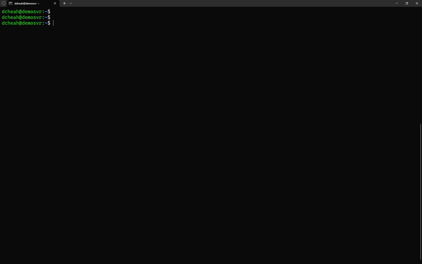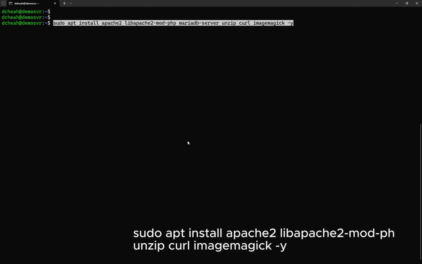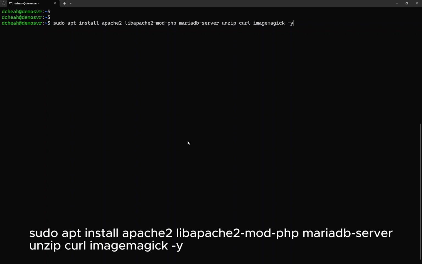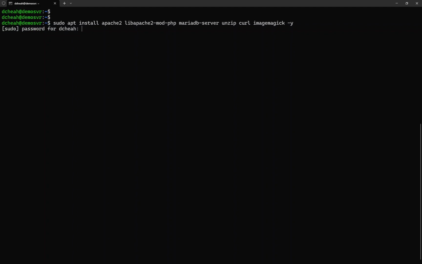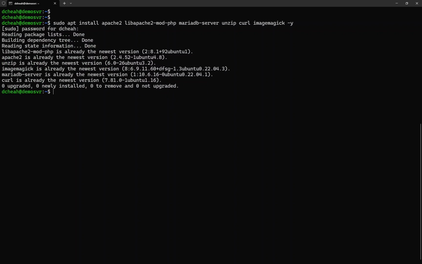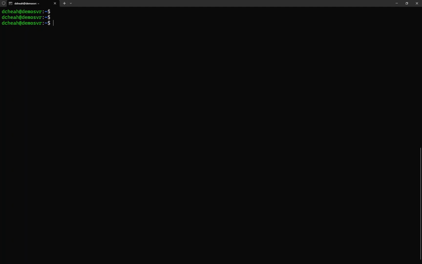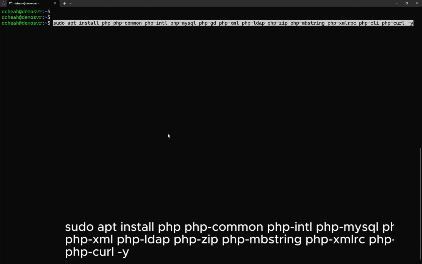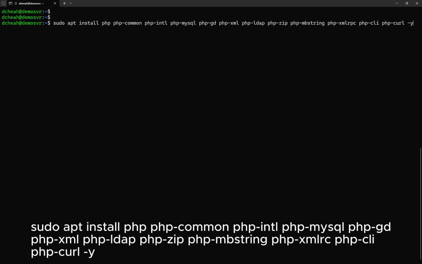Now let's get started. First, we need to install some prerequisite applications and utilities. Type the following command as shown on screen. I have also left these commands in my blog, link in the description below. Now, we need to install some dependencies. Type the following command as shown on screen.